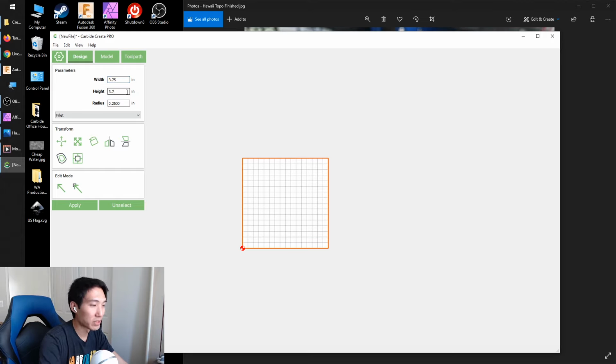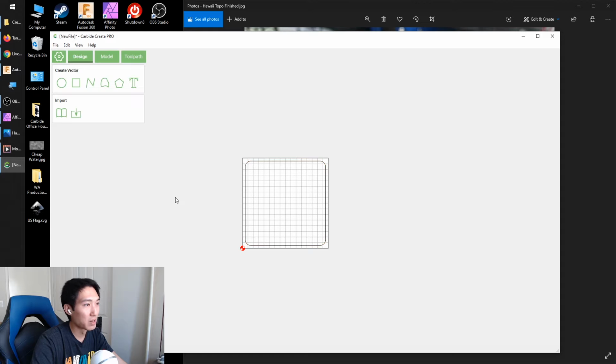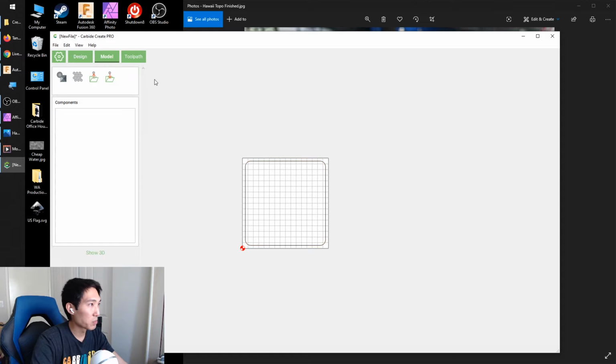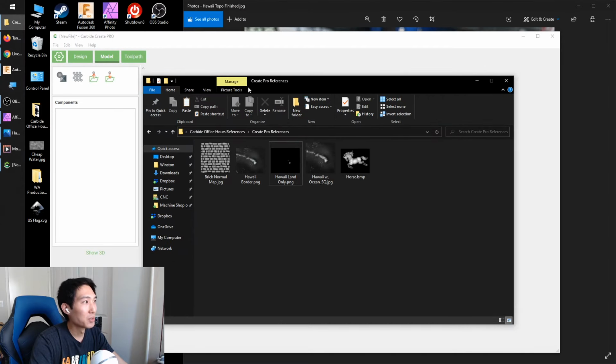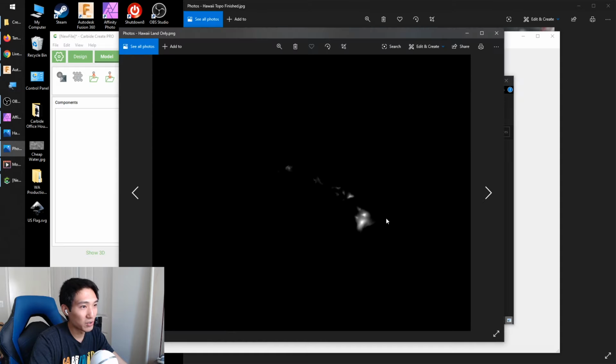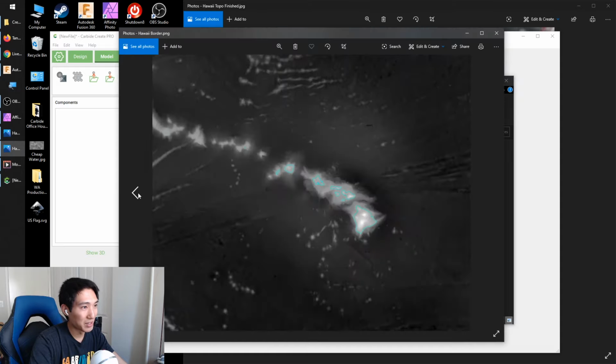So we'll do 3.75, so we're trimming off 1/8 of an inch all around. Let's apply that, see what it looks like. Good enough. And then I'll go into the model workspace, and depending on how you export your data, you can get a couple different things. You can get just Hawaii only. You can get Hawaii with the islands, or they can also trace out where the islands are.